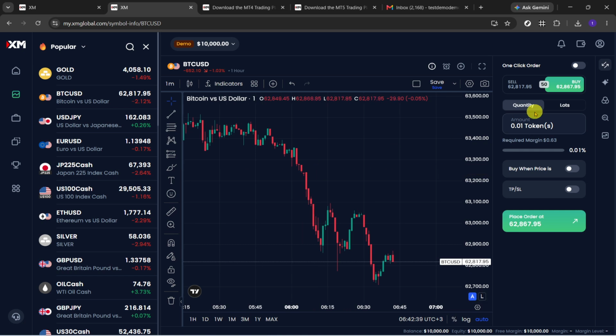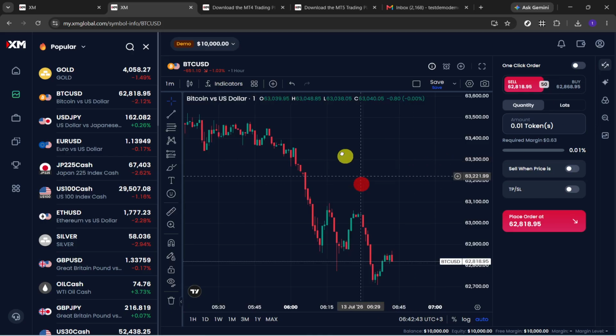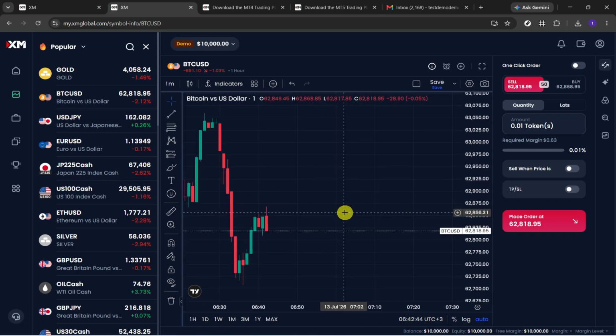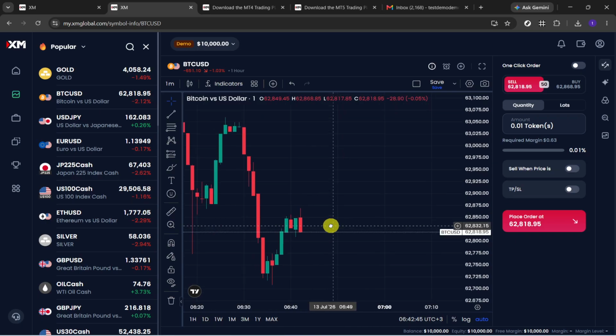Here you'll see the option to either buy or sell. Choose buy if you expect the price to go up, or choose sell if you expect the price to go down. This is the key decision in the process, so it's worth slowing down and confirming your choice before continuing.